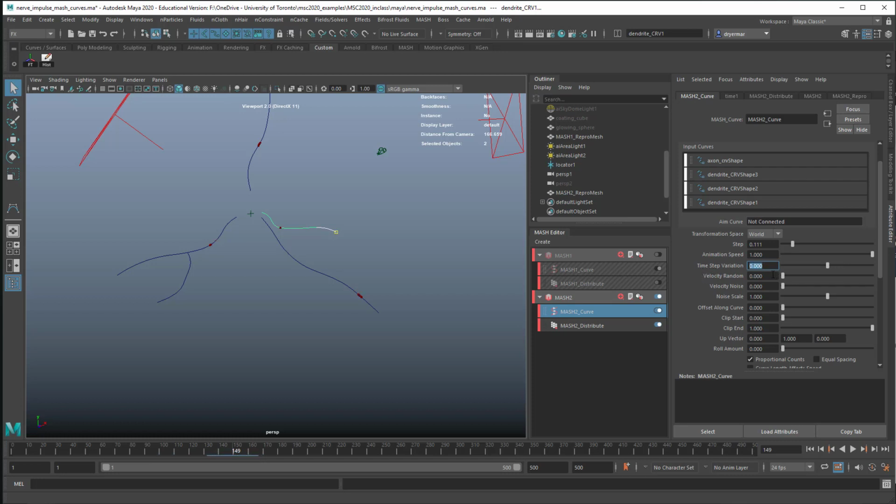Set that back to 0. Velocity random, velocity noise. These things are pretty obvious. Now, one thing that is not that obvious is how you get these to be distributed properly between the curves, because there's no direct control over that.